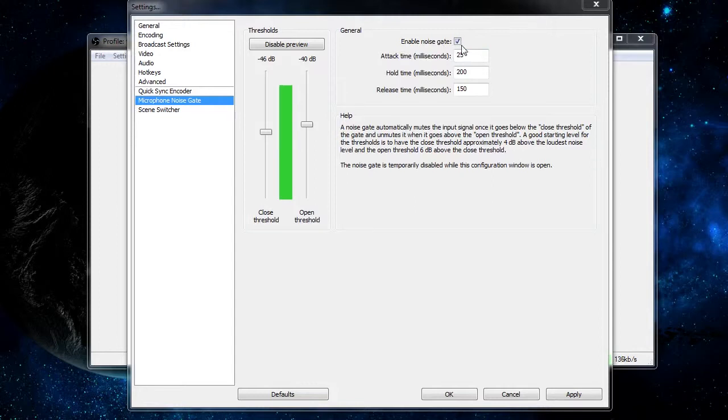Now, when you enable the noise gate, you're going to have 3 extra settings, which you can and probably should experiment with a little bit to make sure you get the settings as perfect as possible. The attack time is the amount of time it takes from your microphone to go from the off to the on state once you start talking, once your audio reaches the open threshold. It does this by fading in the sound, so if you have a long attack time, then your audio is going to progressively get louder and louder until it reaches the full on state. Now, for that reason, generally we leave the attack time at a very low setting, like 25 milliseconds.